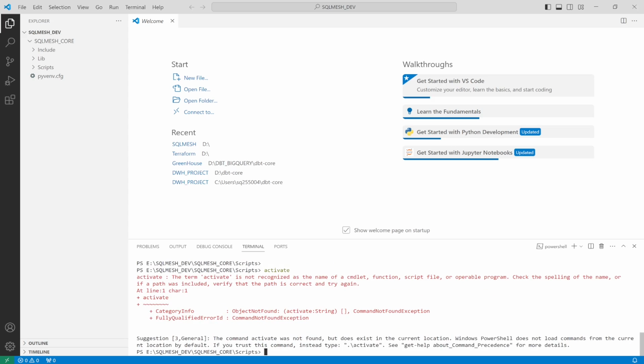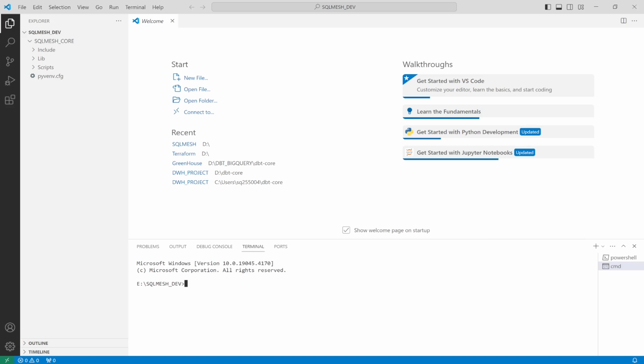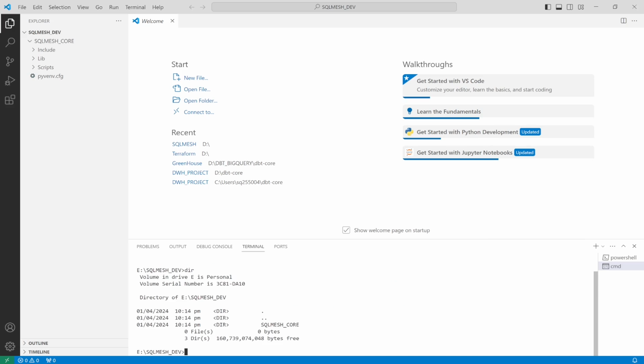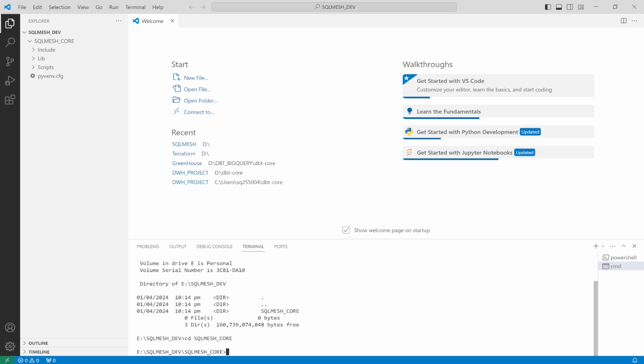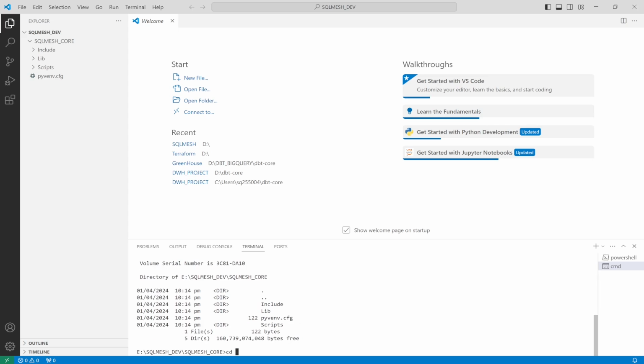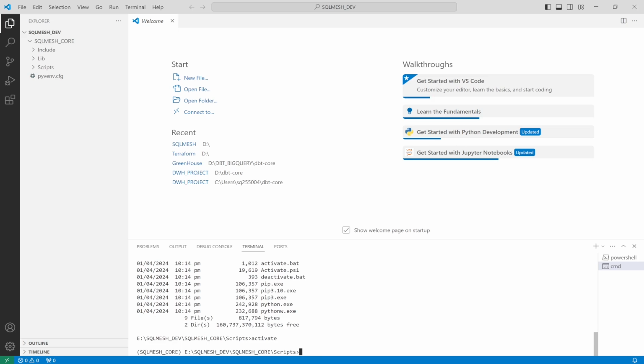Oh, it is not recognized, so let me change the command. Let me change PowerShell to command prompt and see what happens. Go to sqlmesh_core, then scripts, and activate. Okay, it has been activated.